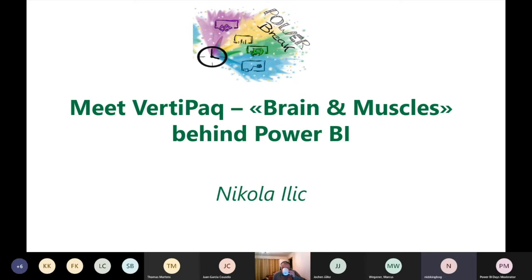Before I start talking about VertiPaq, I would like to ask you one simple question. Have you ever wondered what makes Power BI so fast and powerful when it comes to performance? When I say powerful, I mean that it can perform complex calculations over millions, sometimes even billions of rows, literally in a blink of an eye.